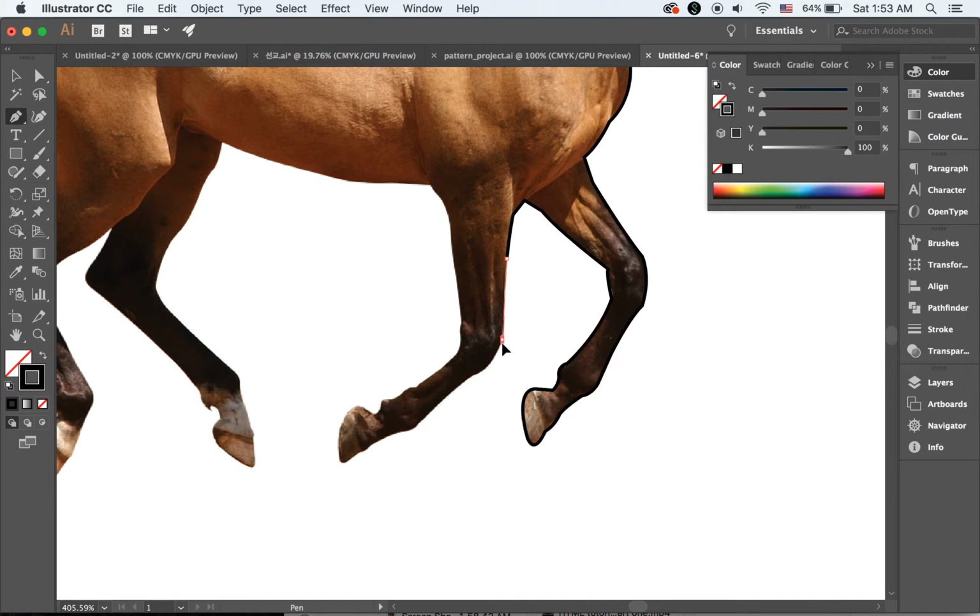Photoshop offers the magnetic lasso tool or the magic wand. It does have some good functions, but still there are a lot of limitations. So I strongly recommend to keep using this pen tool.